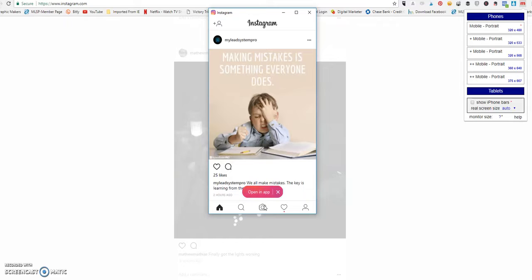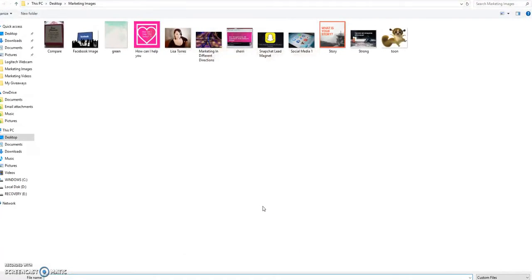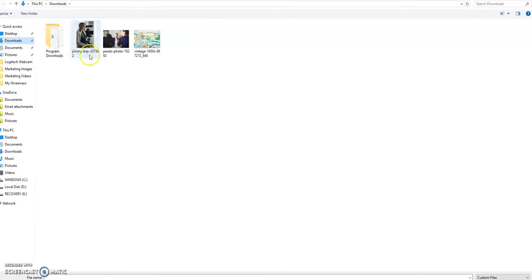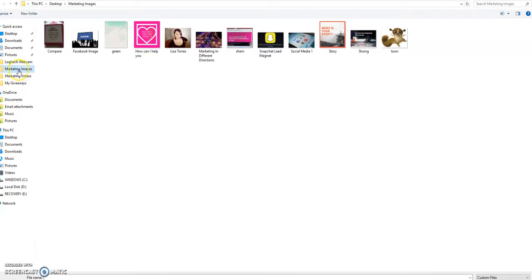And how would we normally post to Instagram? Well, we would click on the camera here. And what this is doing is it's pulling all of the tabs from my desktop, if you will, and showing me images that are available to be posted, okay? So wherever you have your images saved, that's where you want to click.